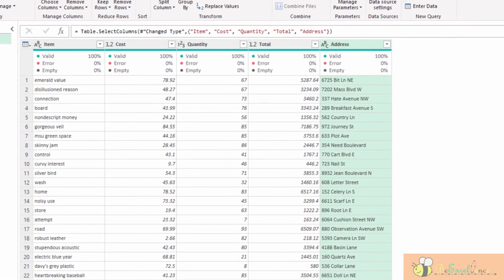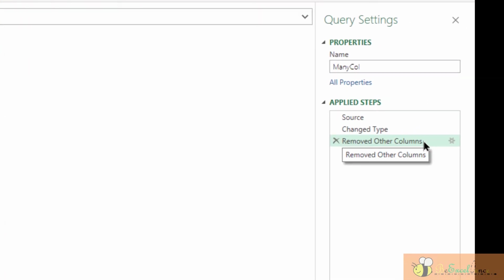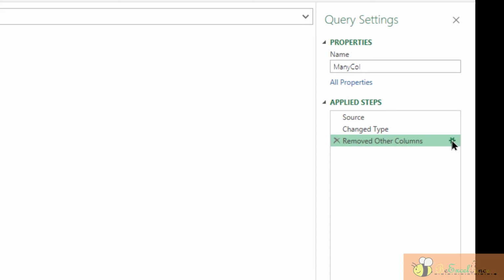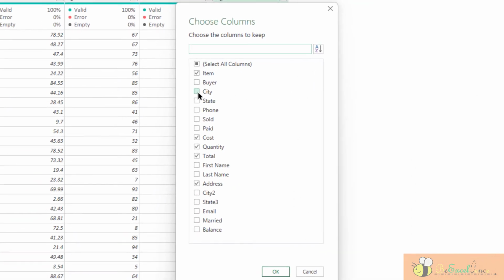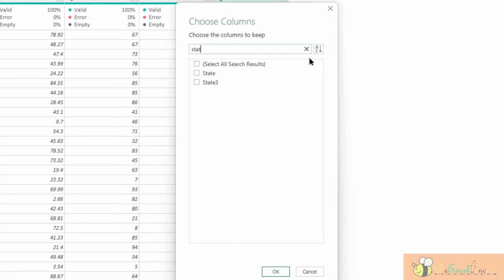Okay, there we go. If you want to change your mind, just go back to the step here, double click the gear here, and then you can add one more, or you can deselect any, or we can even search for a particular column that we want. Say, for example, state. Okay, I want to also include state. Using the search function here is very handy.